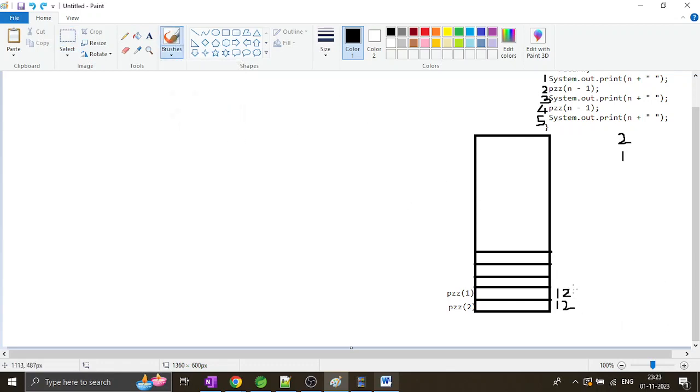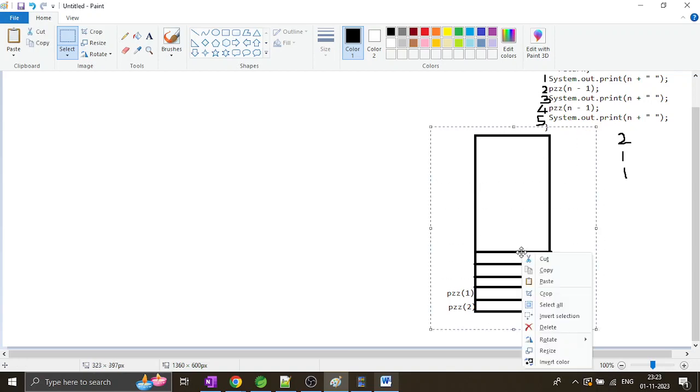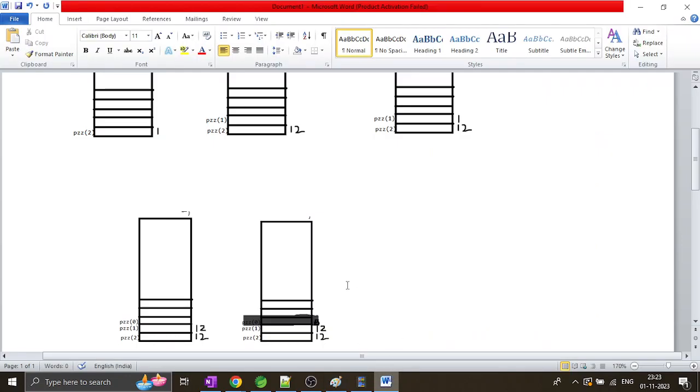So let me have the normal brush here. So what happens when the third line is executed? We again print n, and what is n here? 1. So we'll print 1 here, right? So let me copy this. Now I think I should have copied the outputs also, but never mind.